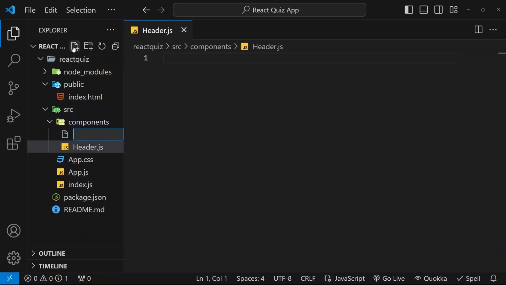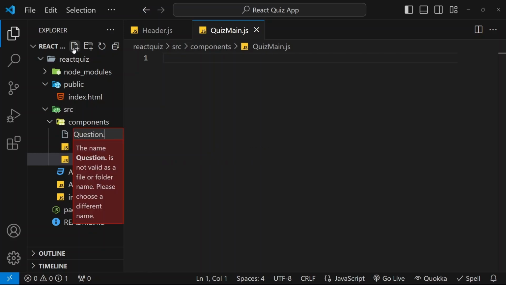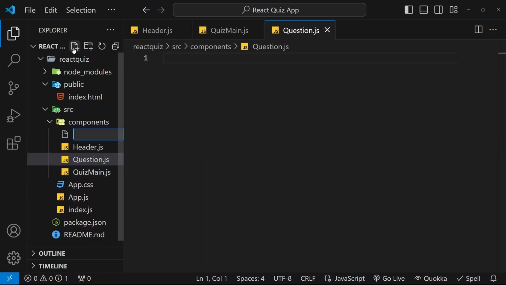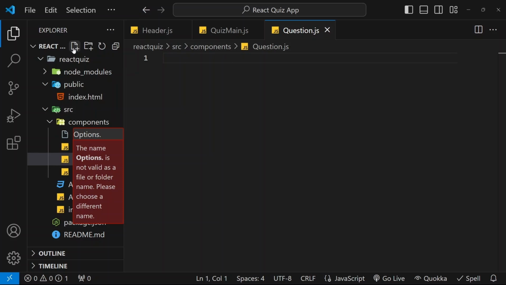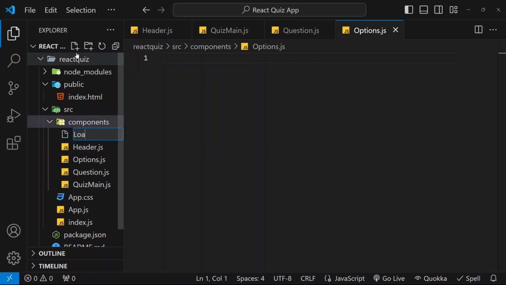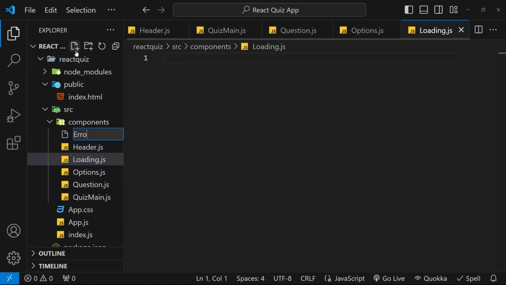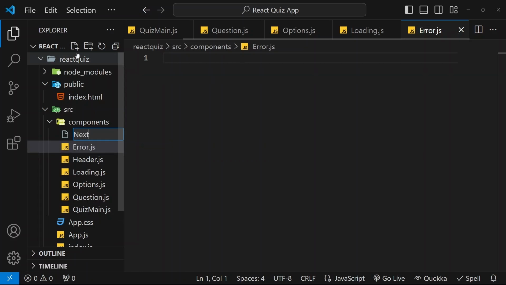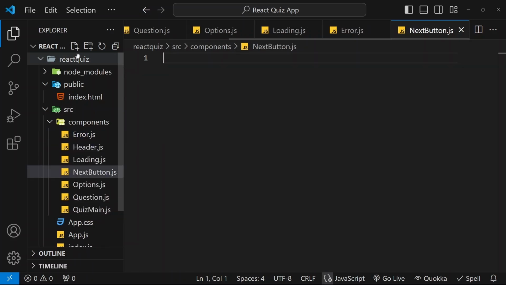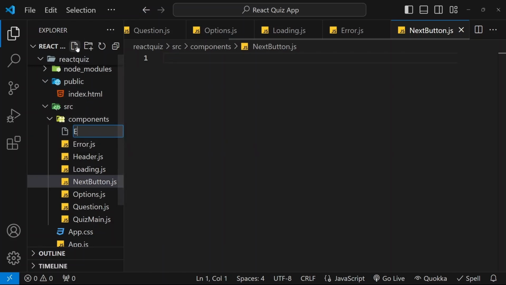Inside this, I will write header.js, first file. Second, I will be writing quizmain.js. Then I am going to create question.js. Then I will be creating option.js. Then for loading, I will be creating loading.js. Then for error, I will be writing error.js. Then for next button, I will be creating one more file, nextbutton.js. And finally, for last screen, I'm going to create one more file, finishquiz.js.